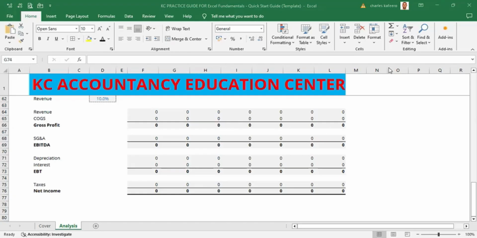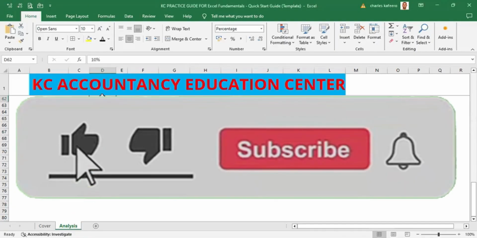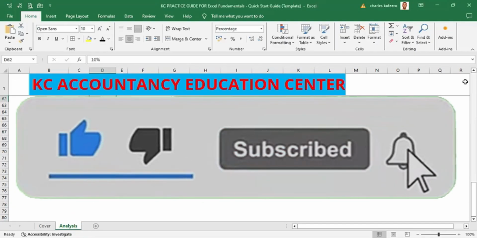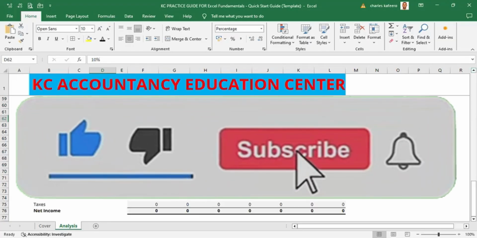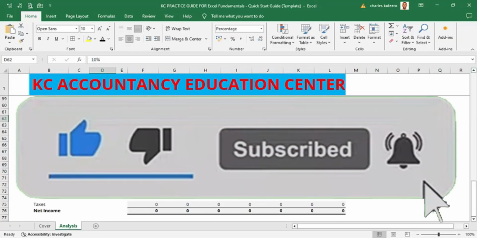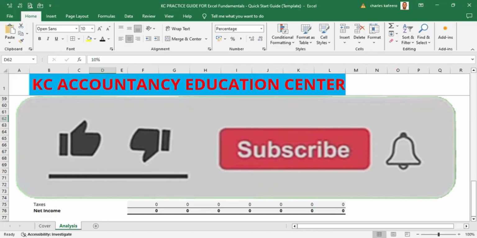Hello viewers, welcome back. We are now looking at percentage change. So what we are going to do from here is apply this 10% boost to our income statement. We are going to apply that 10% to the whole income statement.